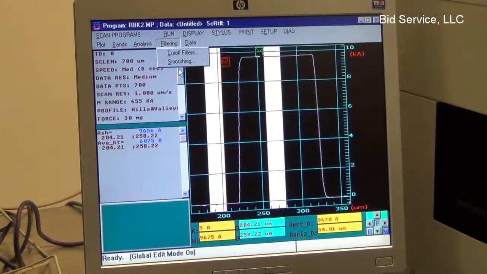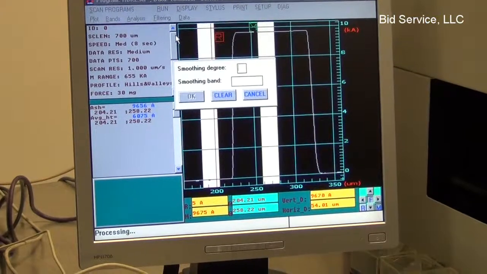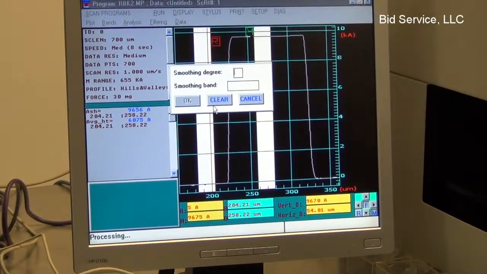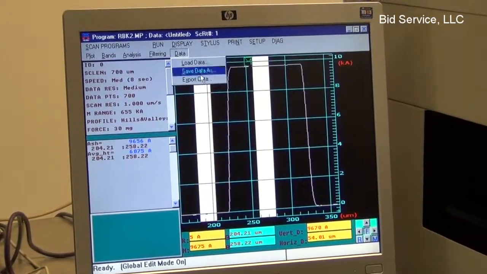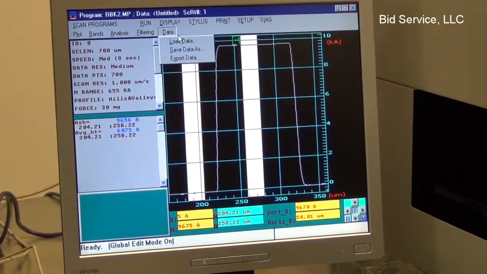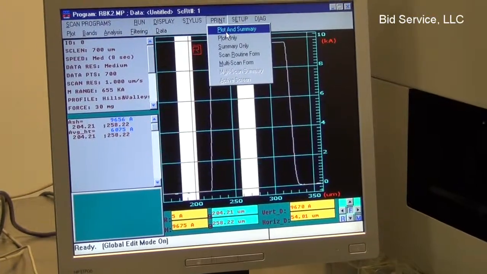Also, there are smoothing and cutoff filters available. So we had to select the smoothing degree and smoothing bands. And the data could be loaded and saved in the data menu. So I'm going to print this, both plot and summary.